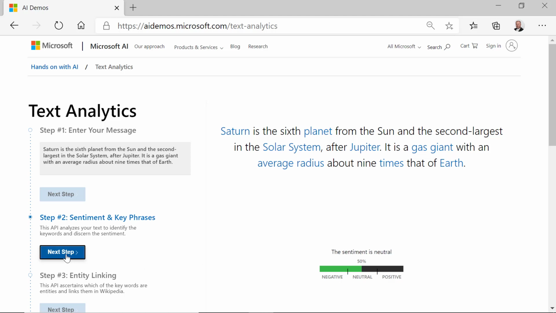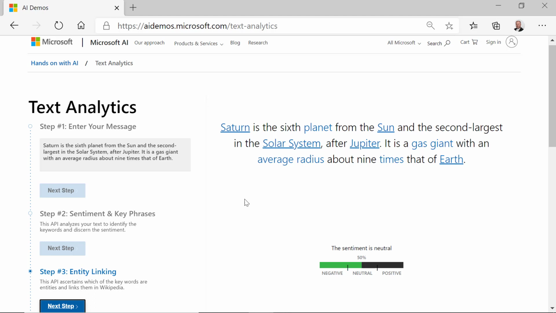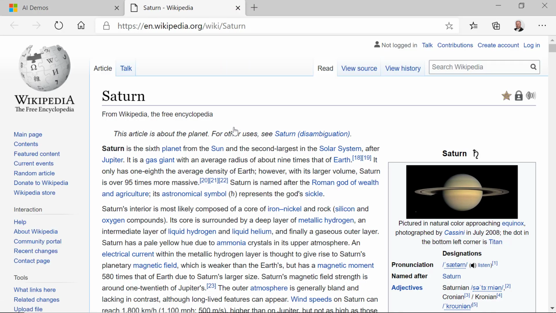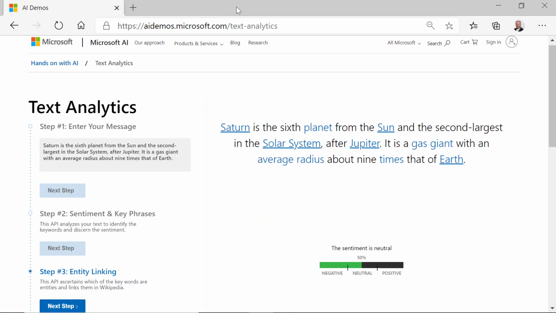If I move to the next step, I can see that it's identified some entities, and it's given me a link underneath them. You can see that Saturn and Solar System and Sun and Jupiter and Earth, in fact, all have links. So if I actually click the link for Saturn, it opens up to the Wikipedia article about Saturn. So I'm recognizing that as an entity. That's a specific thing. It's the planet Saturn, and there is an article about that on Wikipedia that we can go and view. Let's move to the next step.